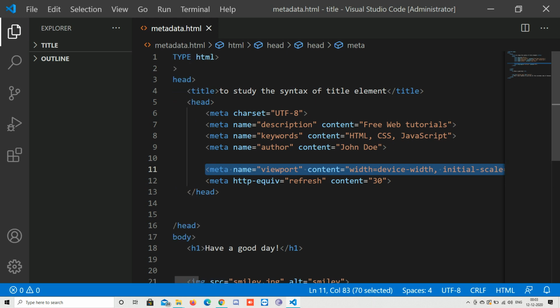And lastly, we have http-equiv. So what this line is going to do is, whenever you make changes in your HTML file, what you usually do is go to your browser and refresh your page, and only then are you able to see the changes that you have made. But if you write this line, you don't have to refresh your page again and again. After 30 seconds, the changes will automatically appear on the web page.